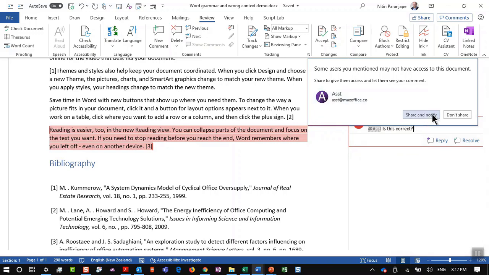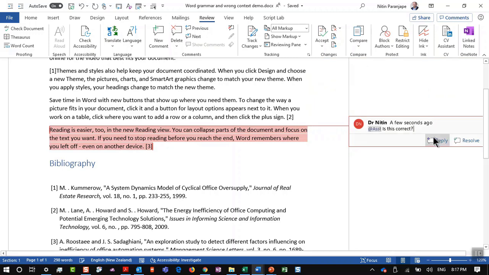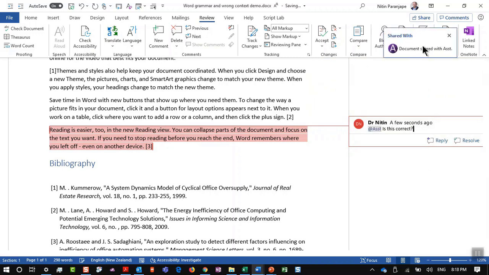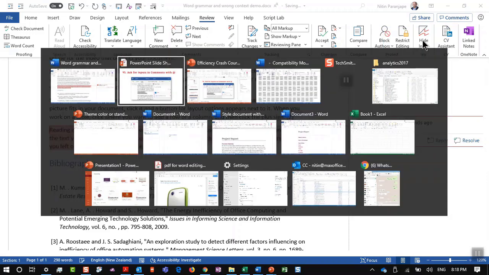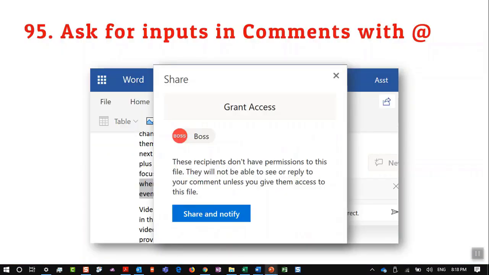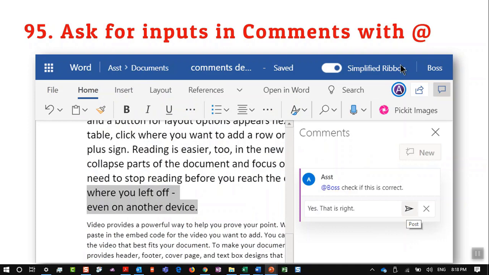And also send him a mail saying you want some inputs. So you say yes. So that's all there is to it. Now the document is automatically shared with the assistant. And what will happen? That other party will get an email. And what happens when that person does that?